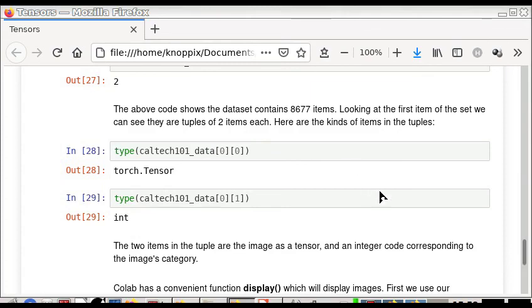So through indexing the data set, we've been able to identify its structure and see how the data set is organized. We've noted that it's a list of 8,677 items, and it's a list of tuples, and we've been able to identify that each tuple consists of a tensor, which represents the image, and an integer which represents the image's category.